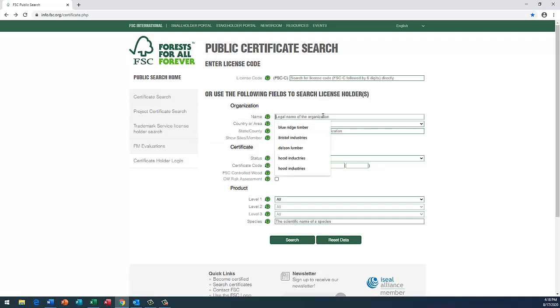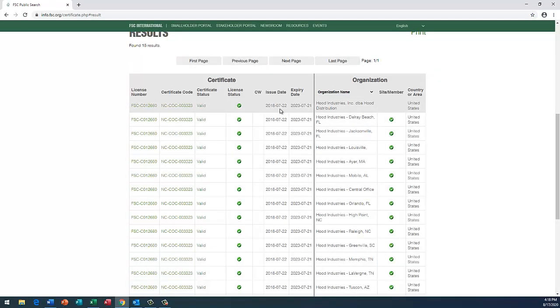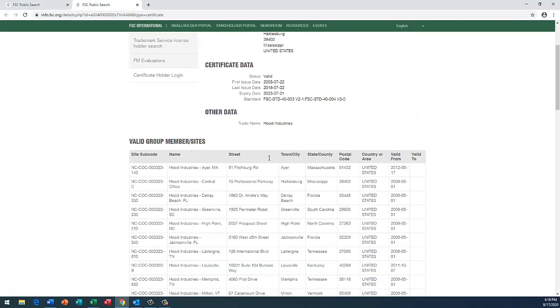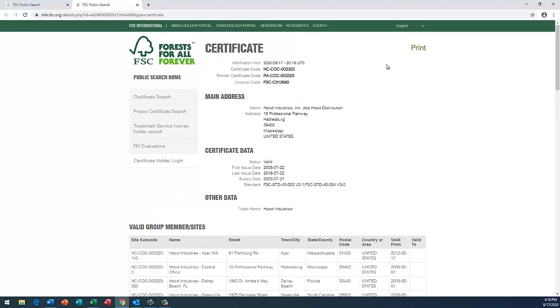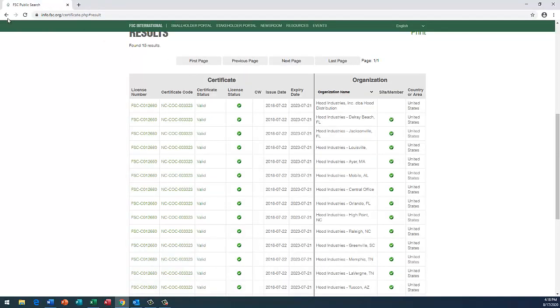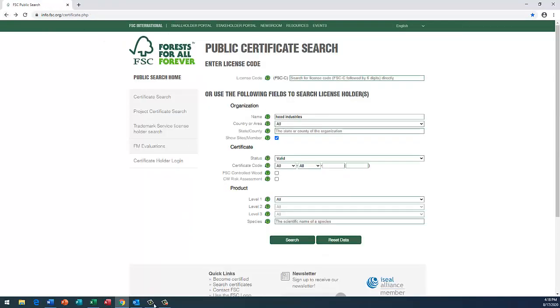So another way to do this is I could go in here where it says under organization, where it says name, and I could just type in Hood Industries, and then go down to the bottom and hit search. And that's another way. See, that's another way I found it right there. Okay, just like that. Again, there it is. So I'm going to back out of this again, X out of that, and back up, go back to my certificate page.